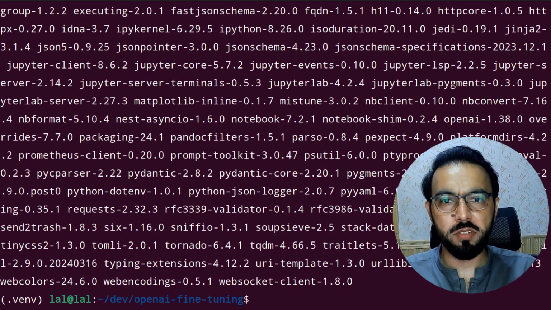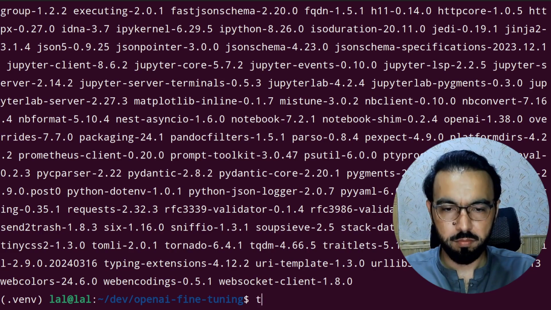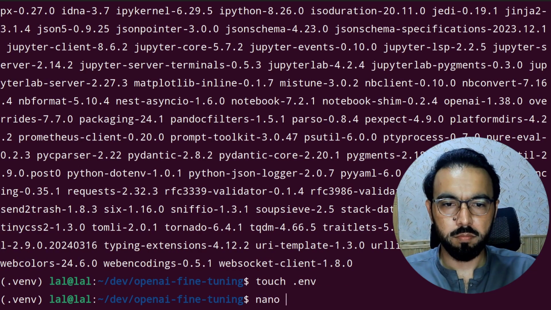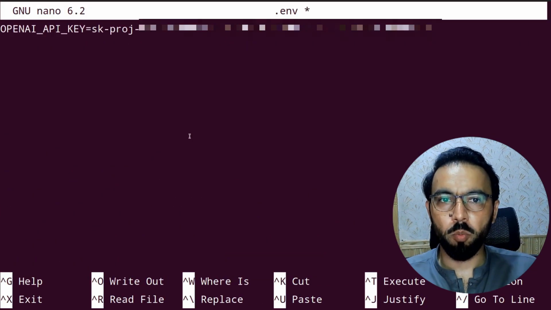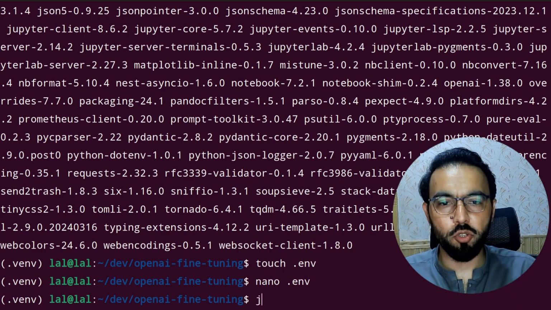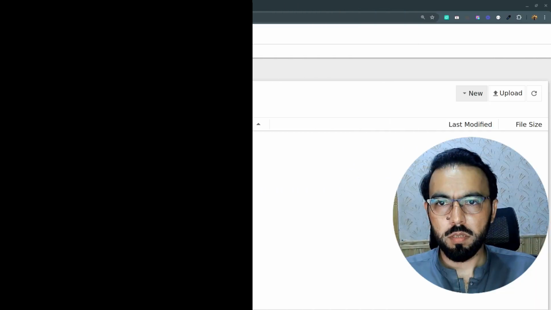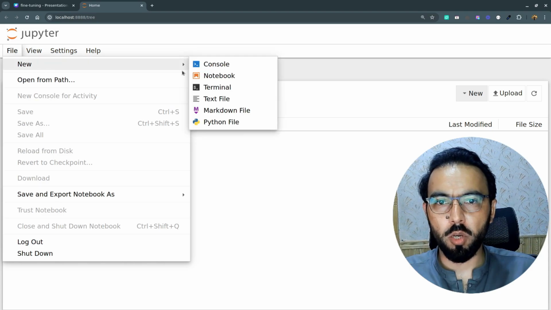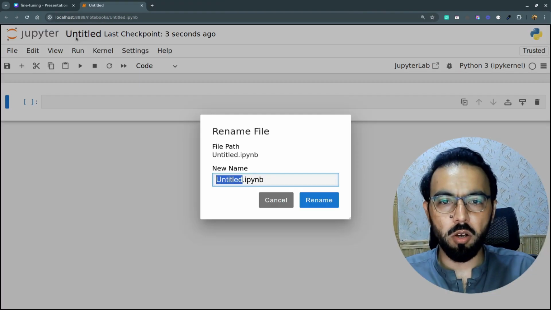The packages are installed, and next I'll create the .env file. I'll paste my OpenAI API key. Now I'll start my Jupyter notebook. The Jupyter notebook is started, and next I'll quickly create the actual notebook. I'll call this notebook OpenAI Fine-Tuning.